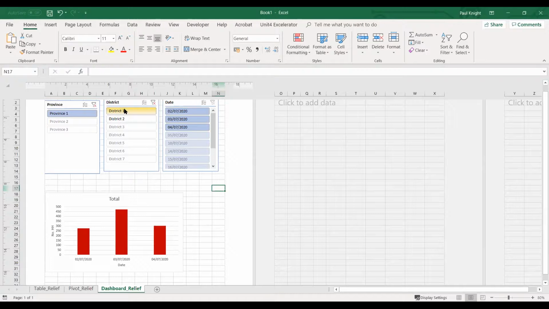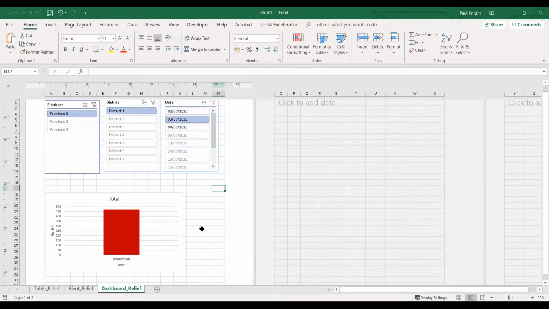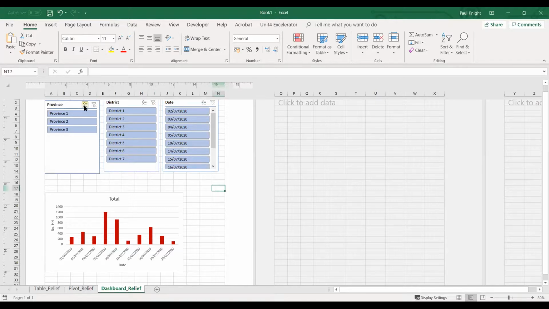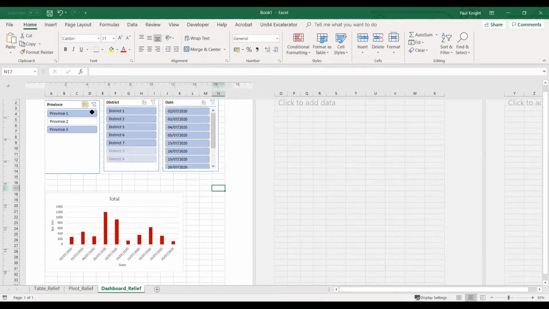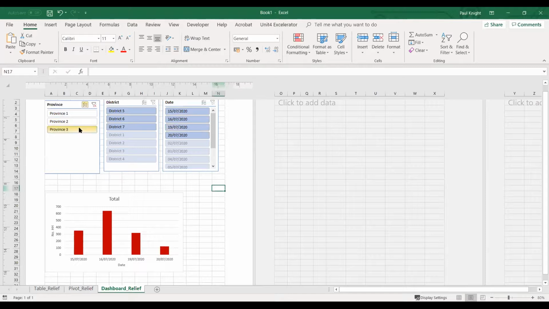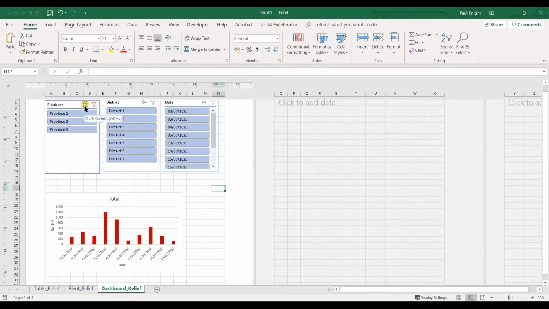If I want province 1, district 1, and only the 3rd of July, I don't know why we would do this because you can see it already, but it will filter that again. So your chart has now changed. We can then clear the filters by clicking the clear filter button at the top right. But we can also select multiple. You can drag and select two provinces, for instance, or you can use this multi-select button, which allows you to select multiple in your slicer.